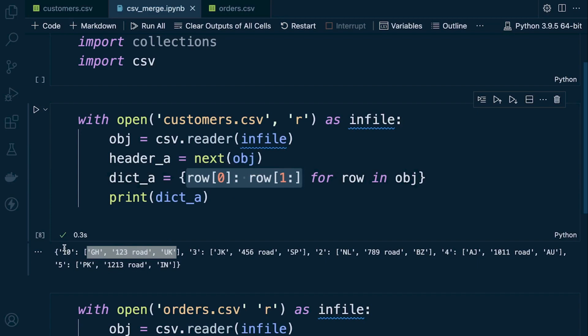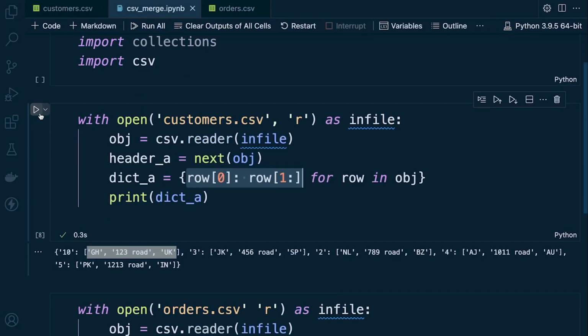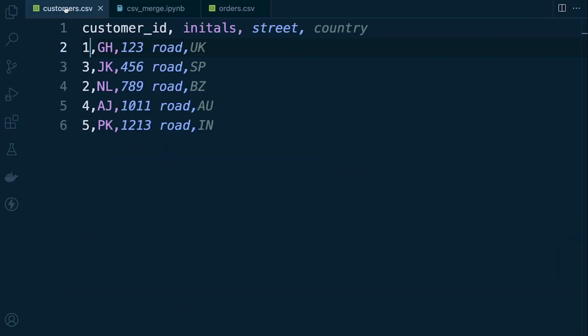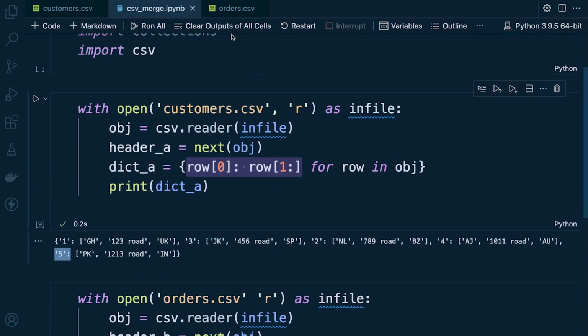So you can see here, it says 10 here. If I change the number back to 1 in our customer and then run that again, you can see that it's grabbed the number 1. So this is correlating to the first piece of data here, number 1, 3, 2, 4, and 5. And that correlates to this 1, 3, 2, 4, and 5. So the ordering doesn't matter here at the moment. Right, so let's just clear all the outputs.